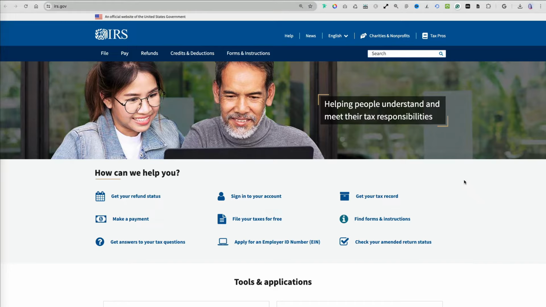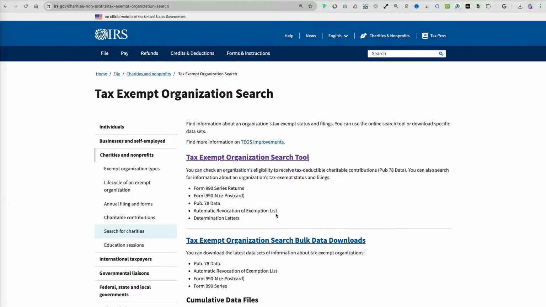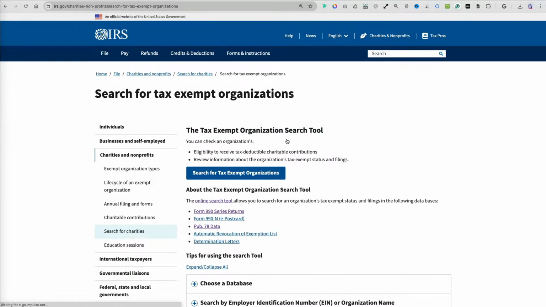Go to the irs.gov website, then select the Charities and Nonprofits link at the top. You have a lot of information here about nonprofits, but what we are interested in is the tax-exempt organization search database. You can search the database on the IRS website or download a bulk data. I will select the Search the Exempt Organization database.